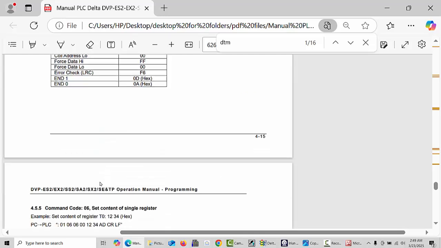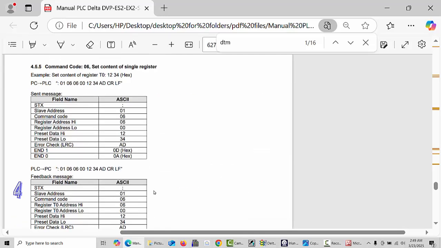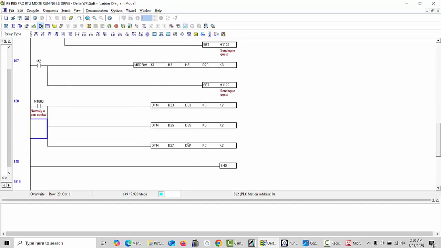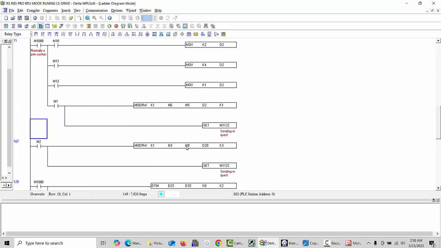All addresses and details you can find in the PLC manual. This is the special command for reading data. Here is the current of your VFD, here are the amperes of the VFD, and here feedback comes from the bus voltage of the VFD.